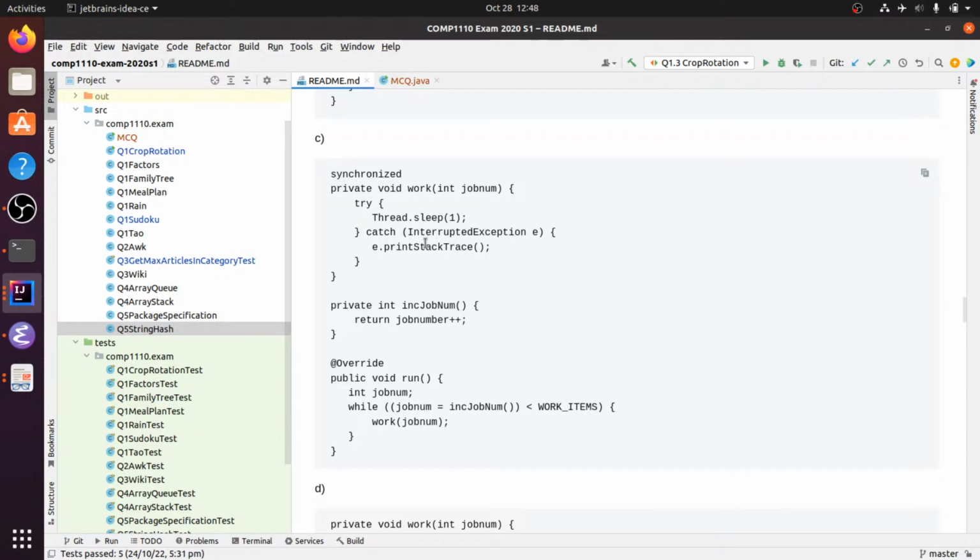Now, is that going to prevent the race condition? Simple yes or no question. How many people think yes? Okay. How many people think no? Okay, a few. All right. How many don't know the answer? Couple. Okay. How many know the answer but do not want to put their hand up?